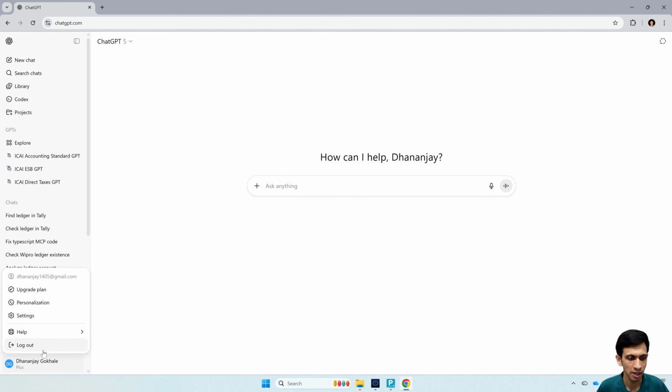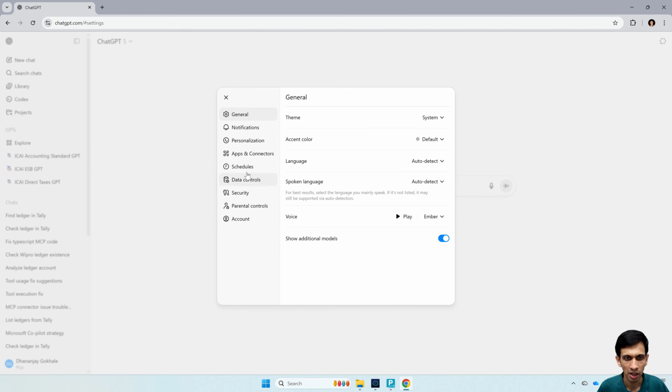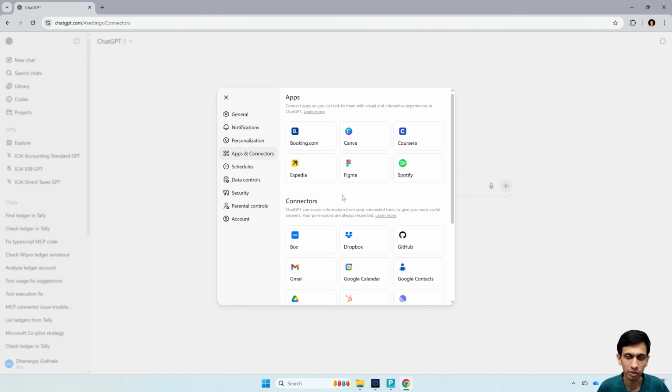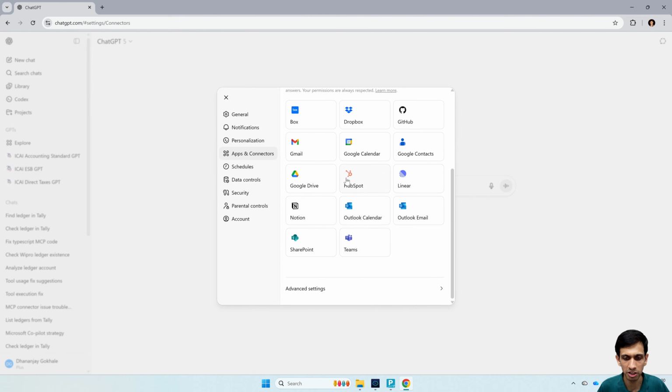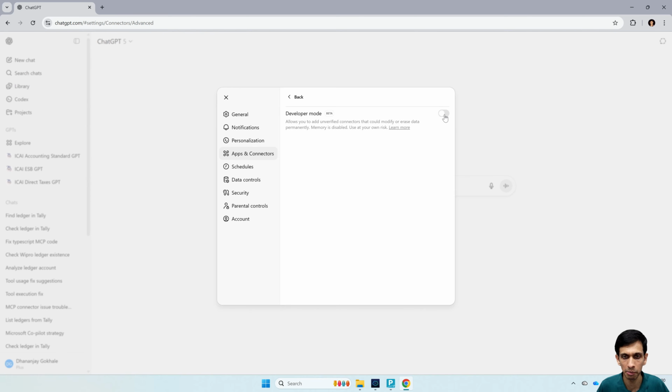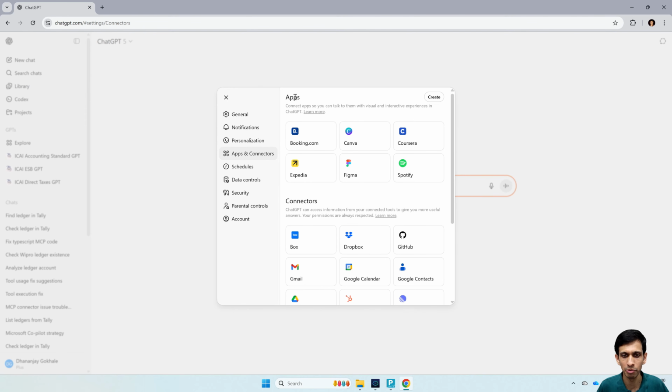I will click here and go to settings, apps and connectors. Since this functionality was just recently introduced by ChatGPT, I will have to scroll down, go to advanced settings and enable developer mode. It's an experimental feature, maybe in future it would go away. Now I get back, and this create button gets enabled.